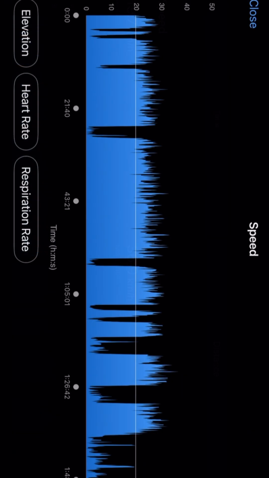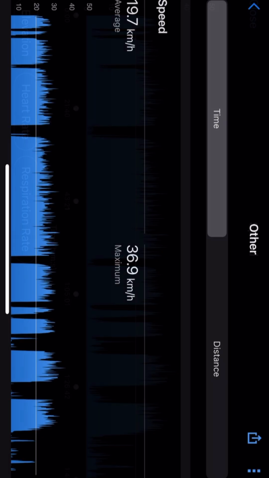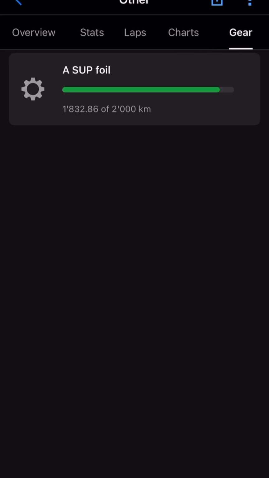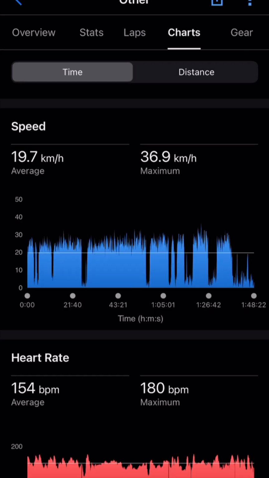There are a whole bunch of stats you can go through, you can geek out, whatever you want to see, but for me, it's mainly this overview. Then with gear, you can add foils you were running to have a good overview. I use a different app for that, but this is what I use to track the run with the Garmin and have live stats on my watch.